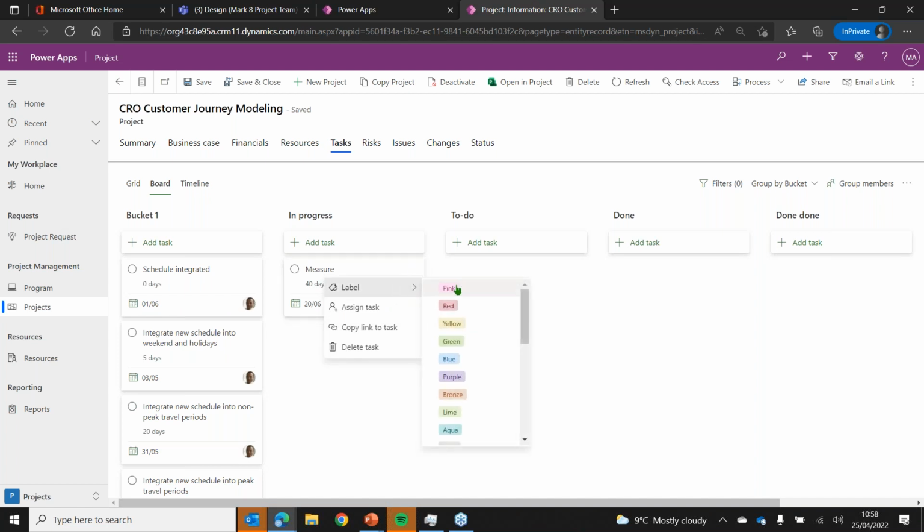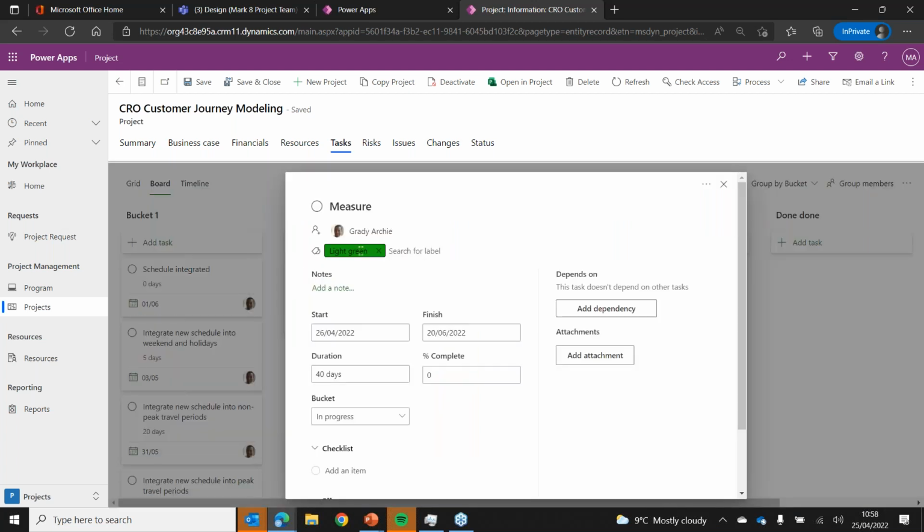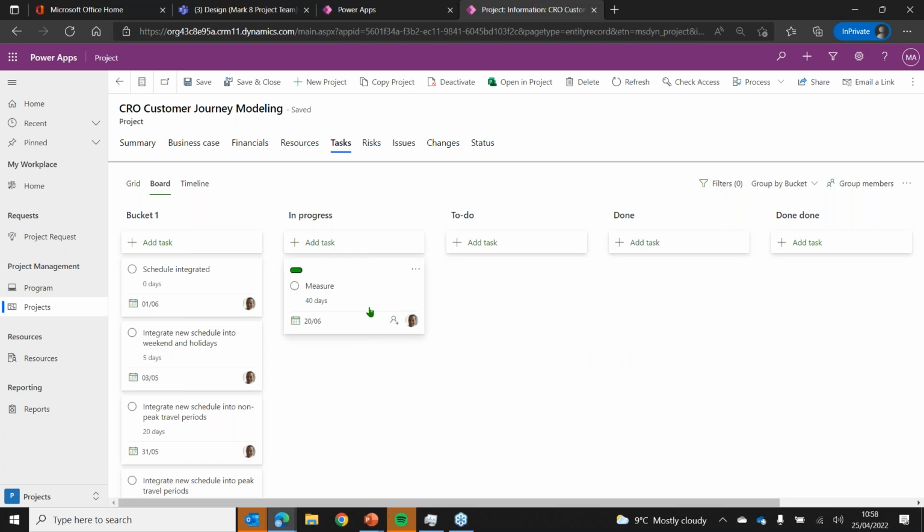And maybe I want to add a label. So nowadays you can have all these kind of labels in here, something that's relatively new to Project for the Web. I'm going to say it's light green, but actually I can edit that label and say on track. So now I can use these labels to help me put information against each of my tasks as well. So, we have that information. I can also assign the task, copy a link to the task.